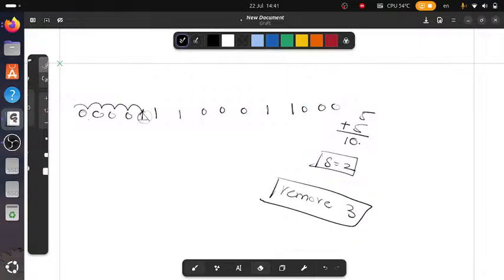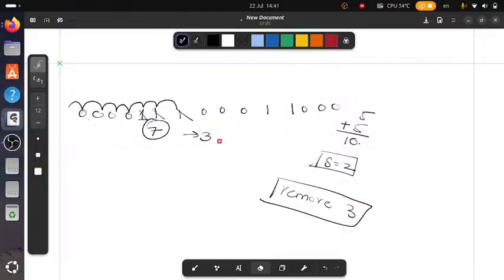The optimal way would be to just come here 1, 2, 3, 4, 5, 6, and 7. So in 7 operations, we are able to remove 3 ones from here. So I need to keep track of these numbers right here. That is one thing that I need to keep in mind.